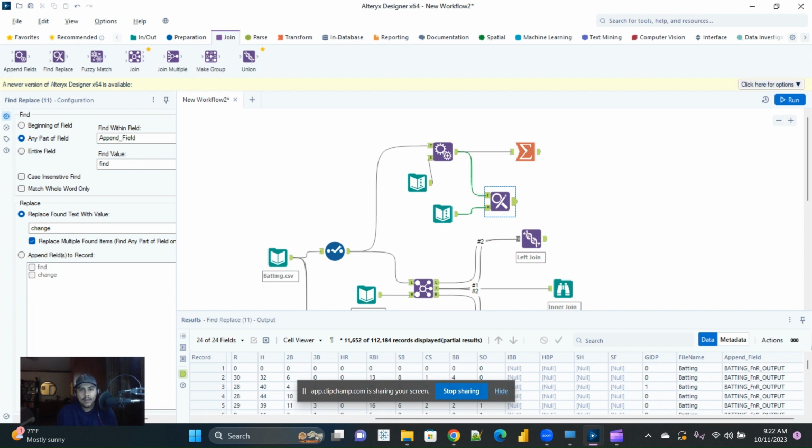But really spend some time with these tools, because once you get the hang of it, you're going to use those tools a lot when you're building your workflows.